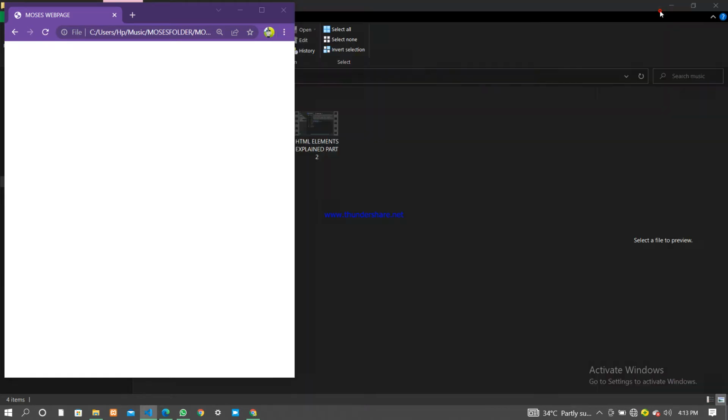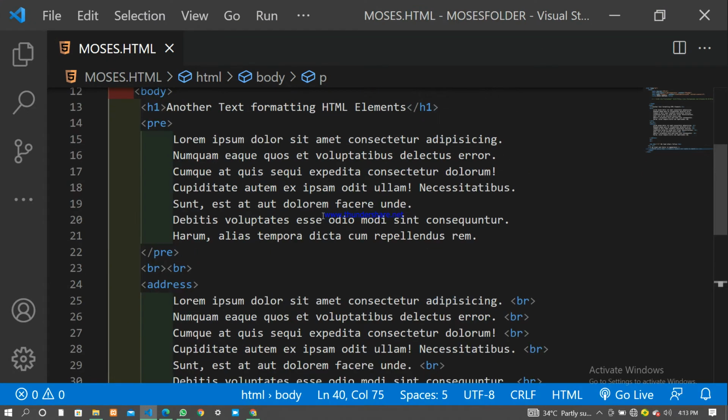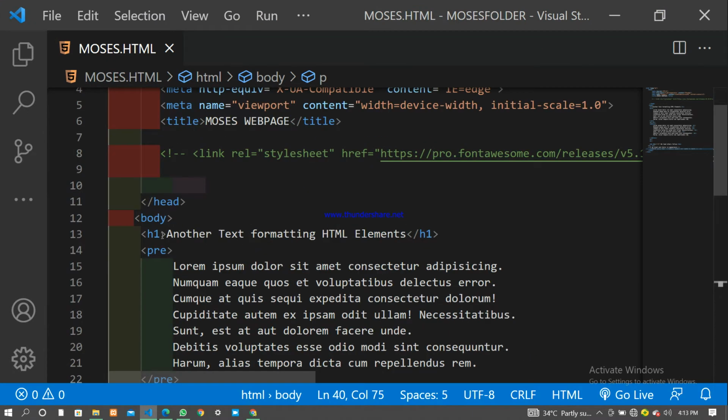Alright, so let me quickly enlarge my screen. So this is the text formatting HTML element. Just like I say, whenever you want to write a topic on your browser, make sure you use the H tag. It's not compulsory to use H1, you can use H2, H3, but H1 is the main. That is very important and also good for us.